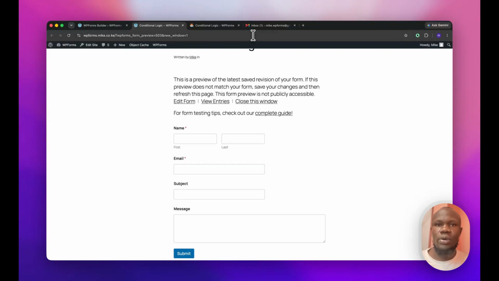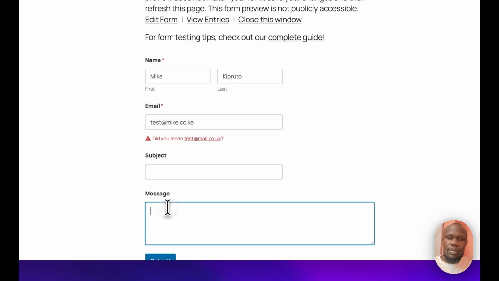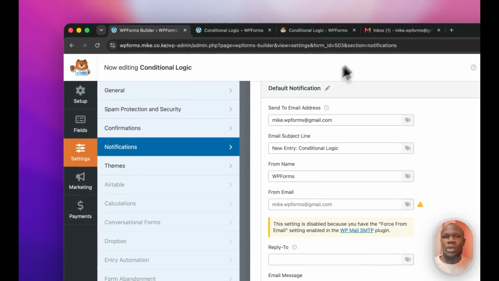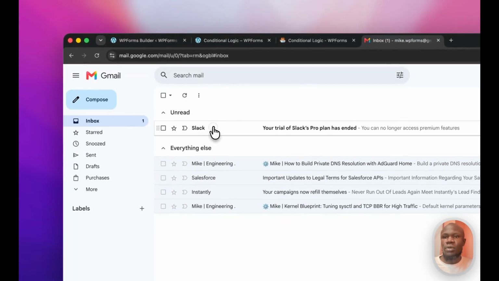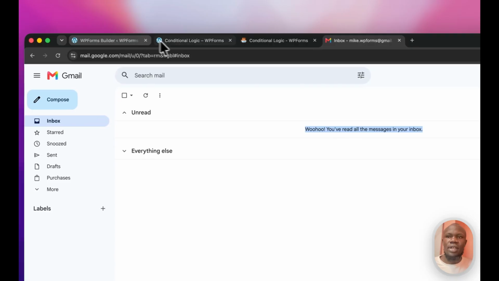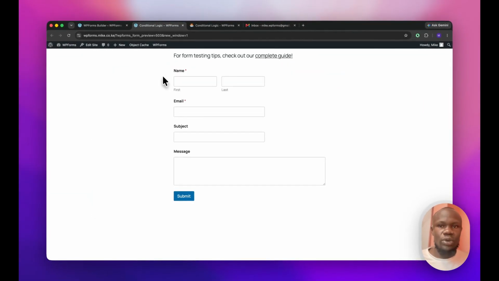So I'm going to Gmail right there. Now that I have it open, you'll see, for example, if I say Mike Kipruto, then test at mike.com.co.ke, but I leave the subject empty and say testing. As soon as I send that, one of the things you will notice is that the notification will not land in my inbox. Just refresh there. You'll see this is actually empty and that will not land in my inbox.